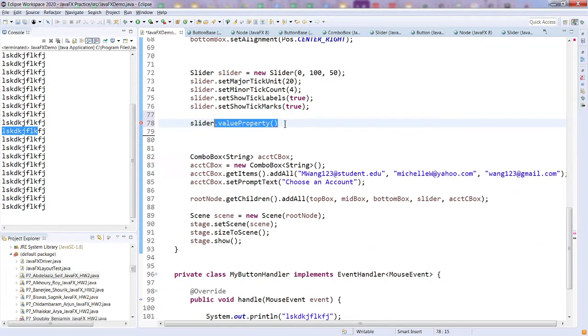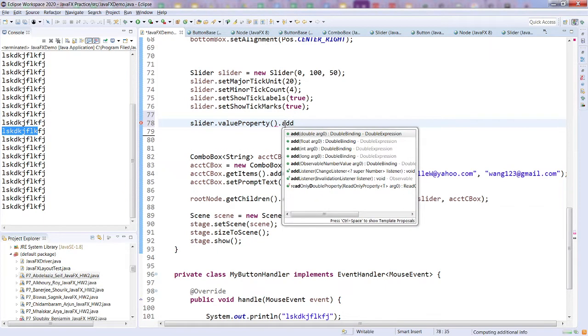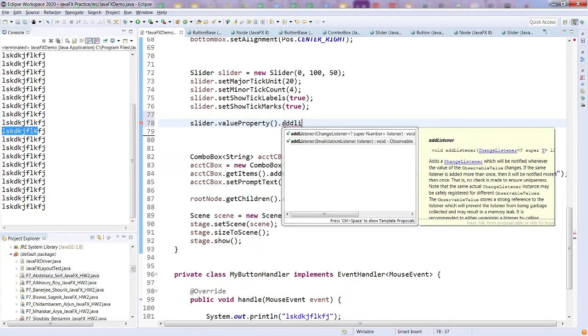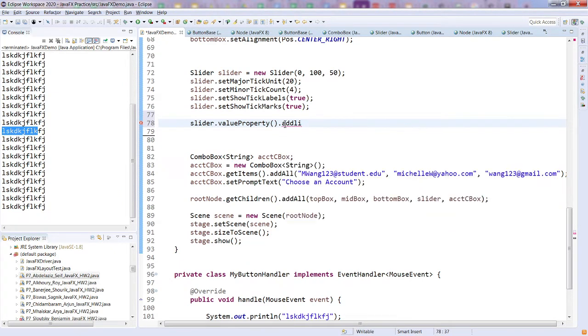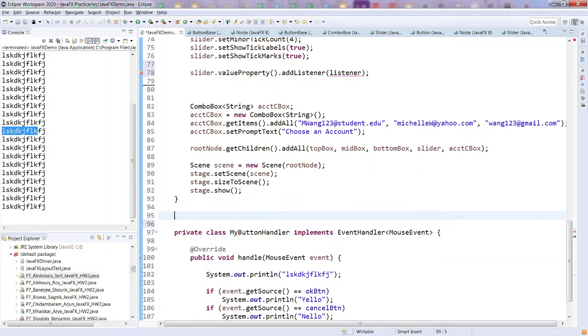Then once you have the attribute, you can add a listener to it. And it's going to be the same method every time, which is add listener. Then pay attention to the kind of listener it needs. So this needs a custom change listener that listens to number types. So we need to make our own custom change listener that listens to numbers. So here goes. Private class MyChangeListener implements ChangeListener, and then it listens to numbers.